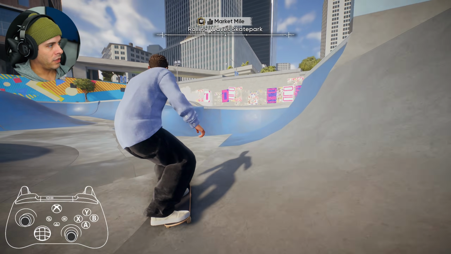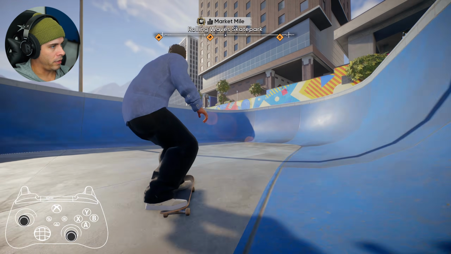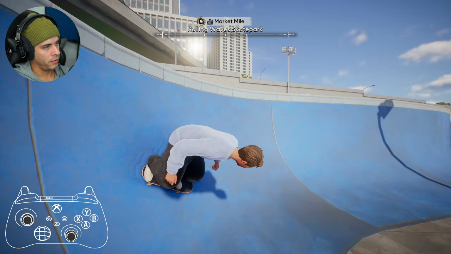If you want a lot of speed though, it's definitely worth it to find out how to pump, because you can go around corners like this. I'm kind of losing speed right now. I can pick up speed quickly by just pumping with my left stick.